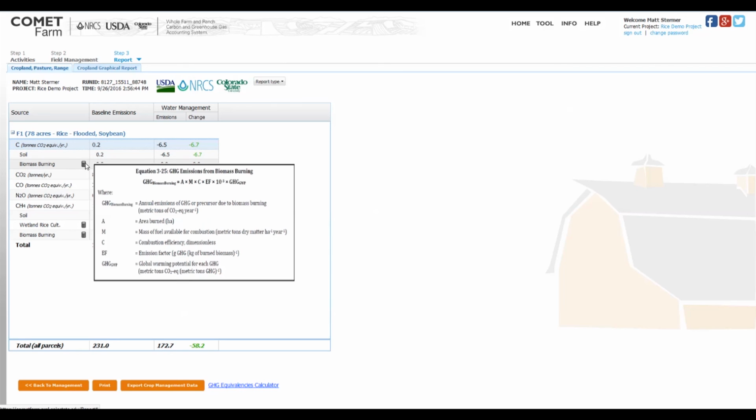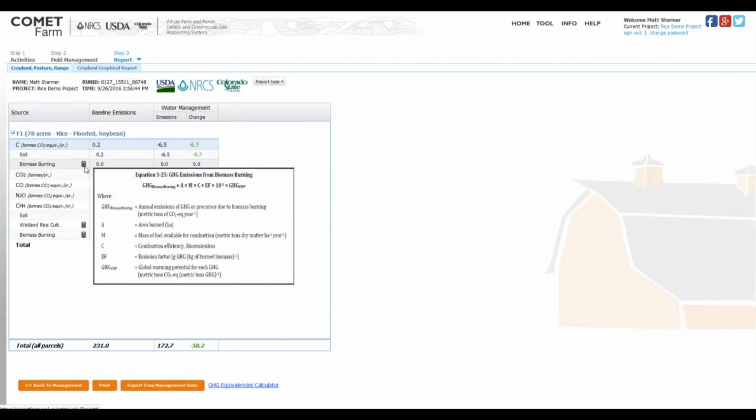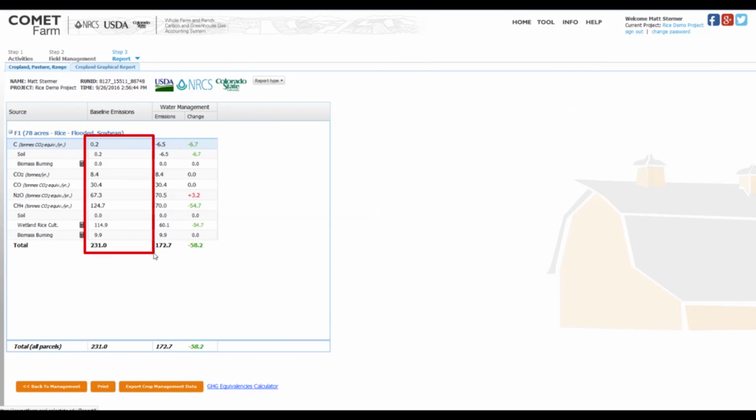These equations are taken directly from the USDA methods document. As you recall, the COMET-Farm tool is the practical application of the USDA methods document. So if you'd like to go into that document and look for equations that are listed here, you can do so to see what necessary inputs were needed to complete the calculation. As we move to the right, you'll then see the baseline emissions listed for our practice.